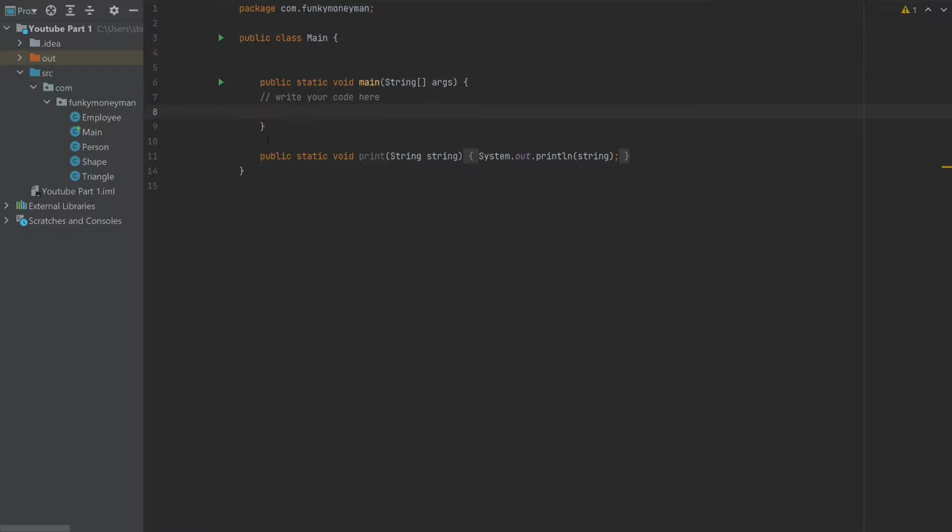Now, I deleted some of the code that we had earlier. The classes are still here on the left side, but everything inside the main body is gone. And let's just jump right into it.